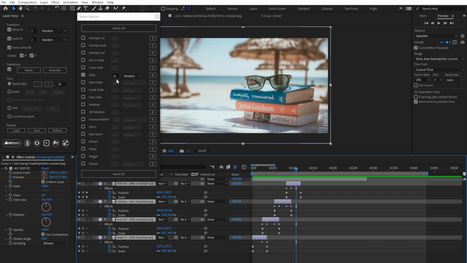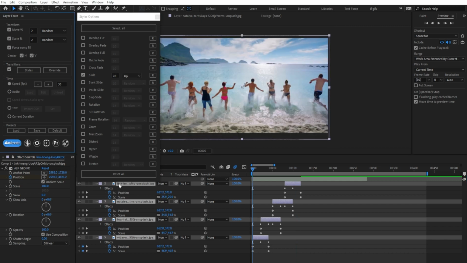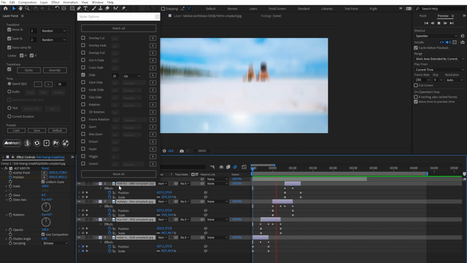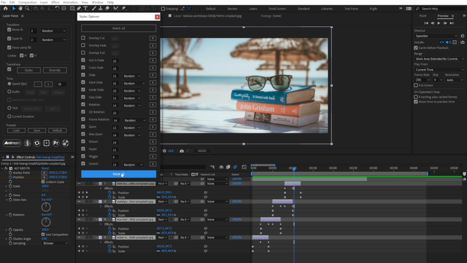This number is the transition duration in frames. I increase to 20 frames and I also set the slide direction to up. As you see, the transitions last 20 frames and the layers all go up. The R button resets the style parameters. Reset all the styles parameters at once.